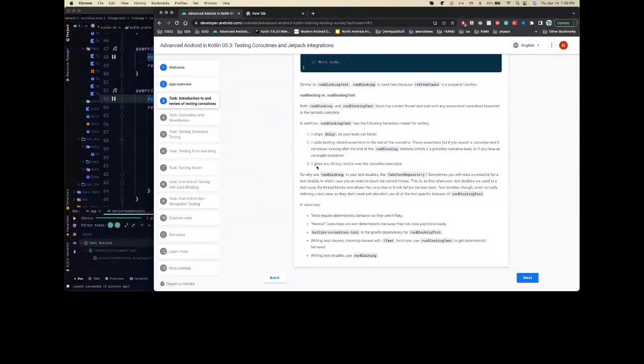So if you have that kind of testing behavior, where you need some assertions in between, like when we call refresh there might be a loading state, we want to make sure that the loading value is true at the very first step. And then when the refresh task is done, the loading value is false. Those kinds of behaviors can be tested with runBlockingTest, using features like time control over the coroutines.